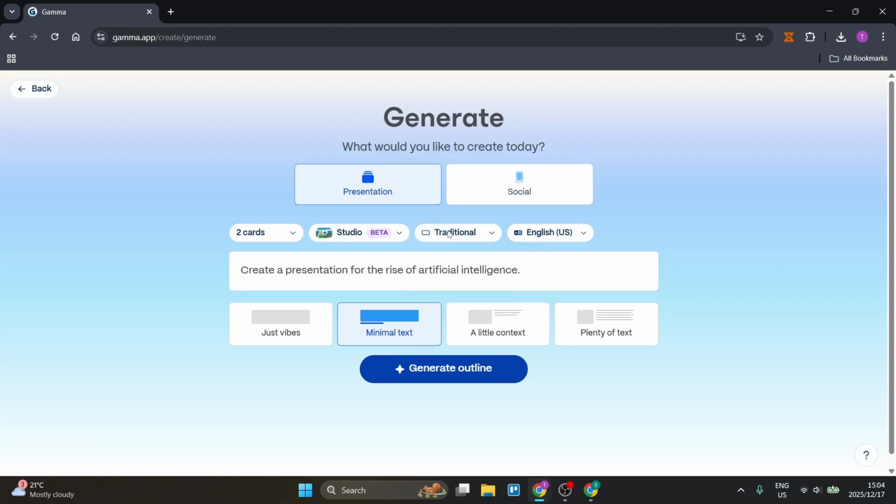But in a presentation, you have the default, which is fluid, it's 1 page, then the traditional, which is 16:9, and then tall, which is 4:3. But we're going to keep it traditional. And here you can go just vibes. So this is purely a visual layout, and the images will then do the talking. Minimal text, of course, self-explanatory, a little context, and then plenty of text if you want lots. Now let's go. We're going to say generate outline.